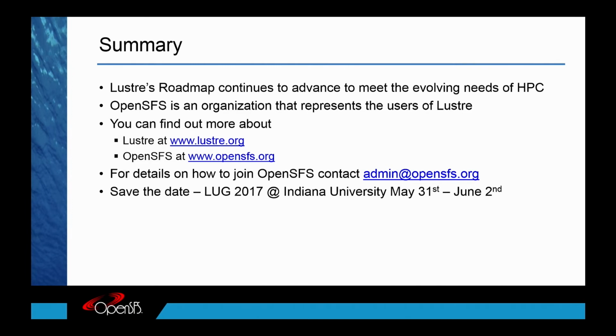But in summary, we really want to see folks and users of Lustre become involved in the community and share their voice. If you want to see Lustre and open source file systems continue to be a healthy part of the HPC community, join, explain your voice, contribute, and make sure that everybody is able to have these file systems in the future.